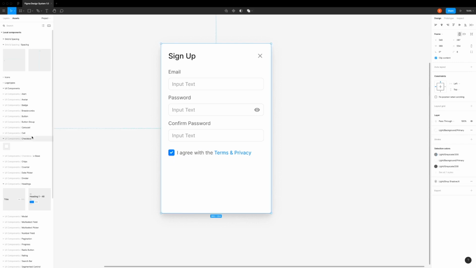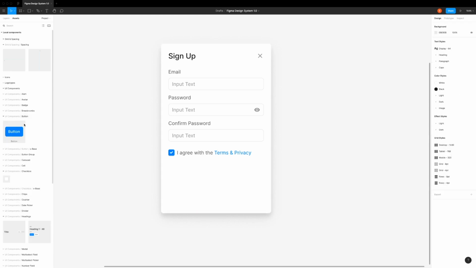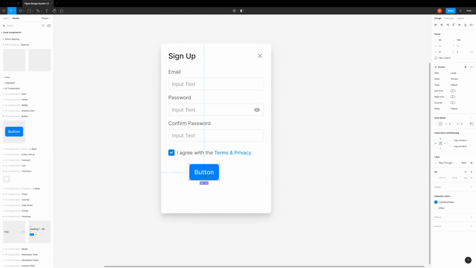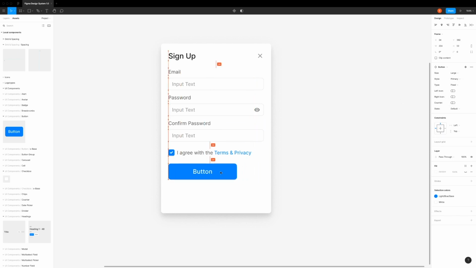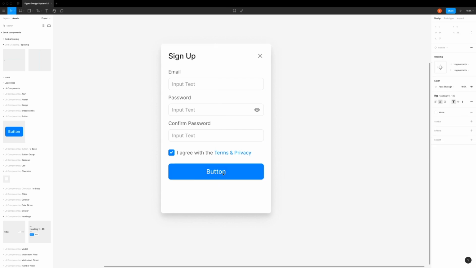Now again, from the assets, we'll find the button. We're gonna add the button. The size looks okay, however the style is primary, and the type, we'll change the type to fixed. There we go. I'm gonna align this again and expand it. Okay, I'm gonna change the text to "create an account".